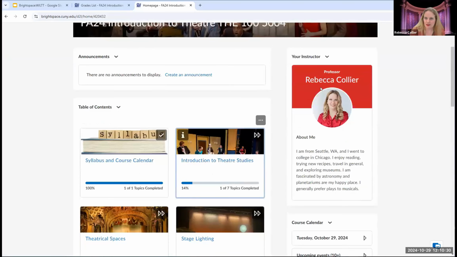It also puts the faculty information front and center. So in Blackboard, this was hidden. We had a little kind of business card where you could put information.